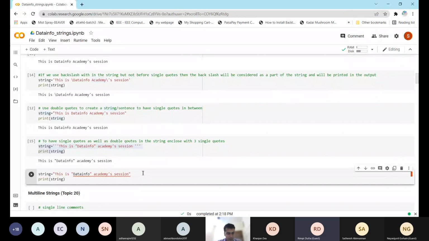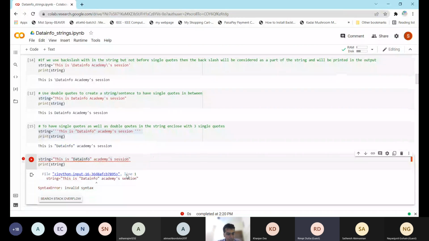So I'm running this cell. See, it is not understanding the double quotes here, because the string is created with double quotes only. It is not created with three single quotes. So the interpreter is not able to understand the meaning of these double quotes, and it will consider that this is the end of the string.